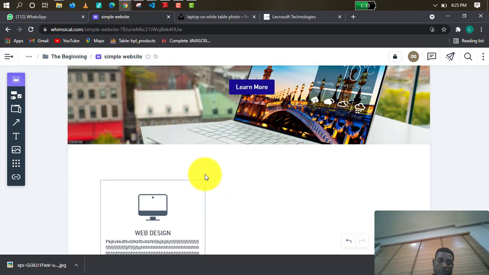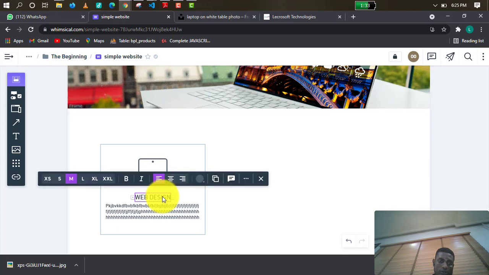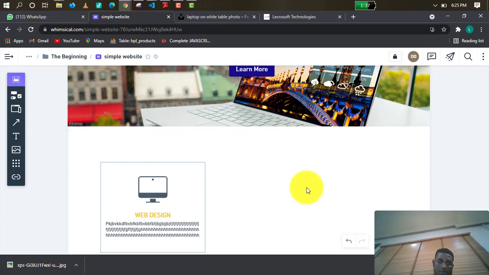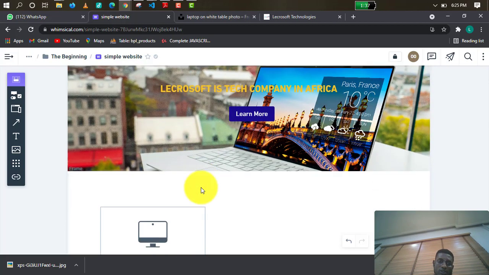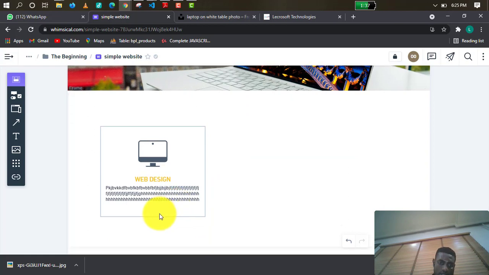You can decide to change the color of your heading by giving it any color. Let's give it a color yellow, since we have yellow on our background, because it has to make sense. So what again do we need to do now? Let's see if we can add a button here. Let's add a button here again, so that it's going to make sense. To add a button, what are you going to do?